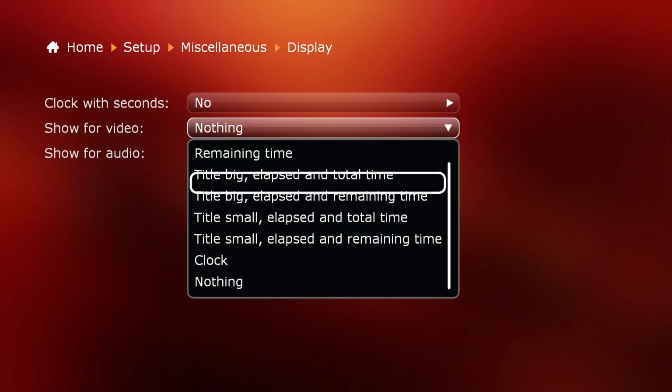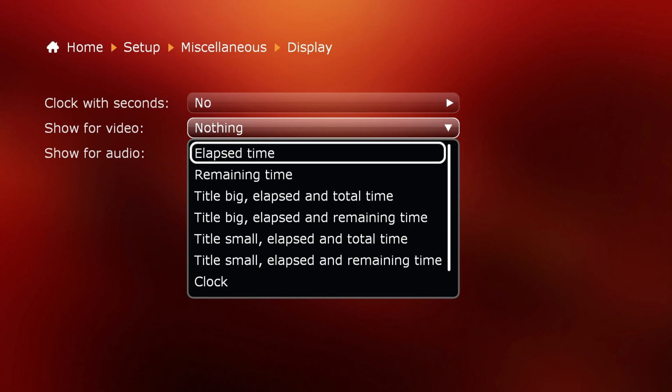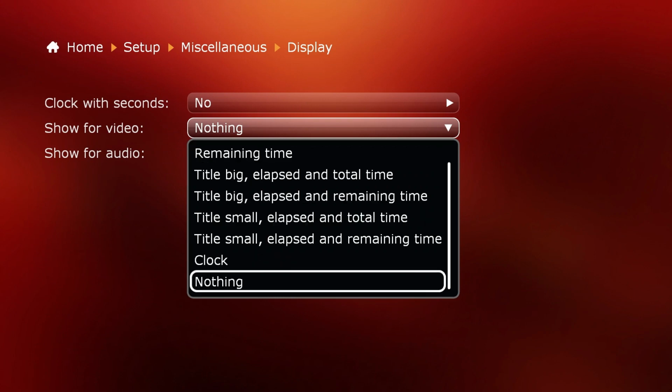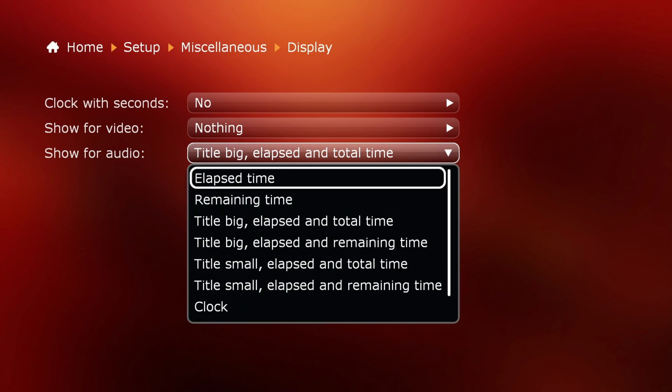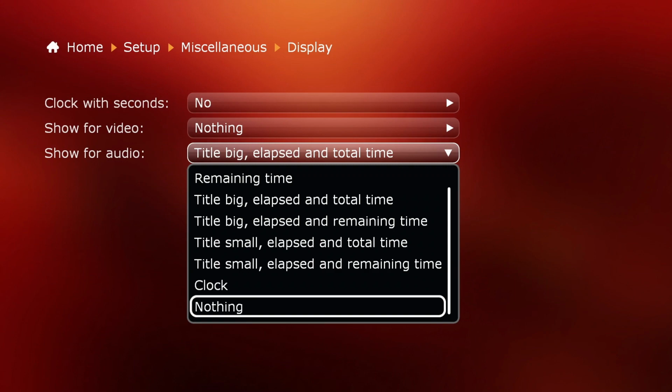Then above you will find the custom display options for the OLED screen. To turn off the OLED screen during video playback, choose the Nothing option located at the bottom of the list. You can do the same for audio playback. To turn off the OLED screen when playing audio, choose the Nothing option located at the bottom of the list.